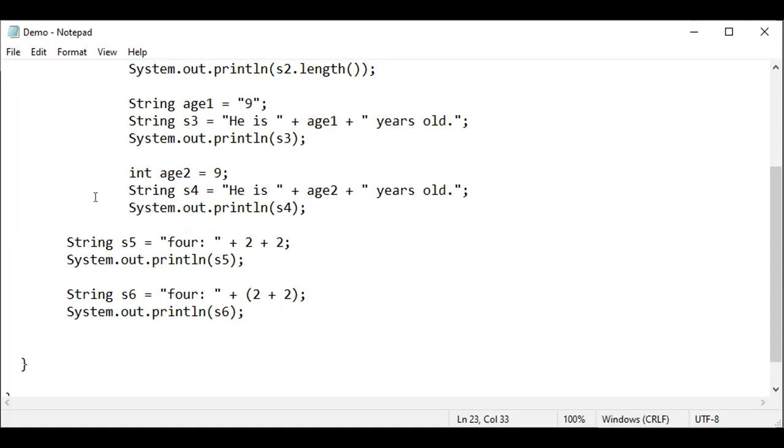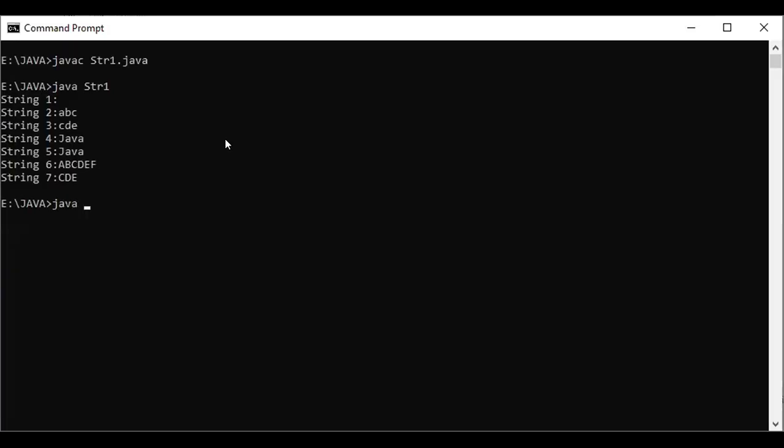Save this one and go to the command prompt. The file name is demo.java, javac demo.java.